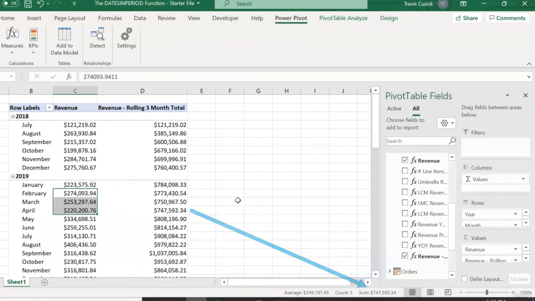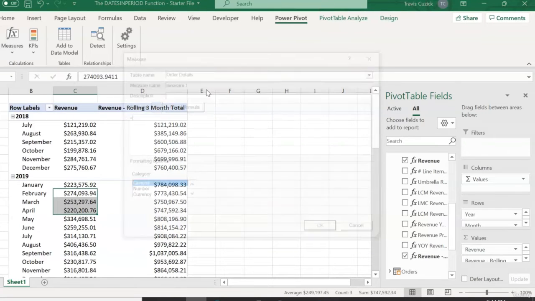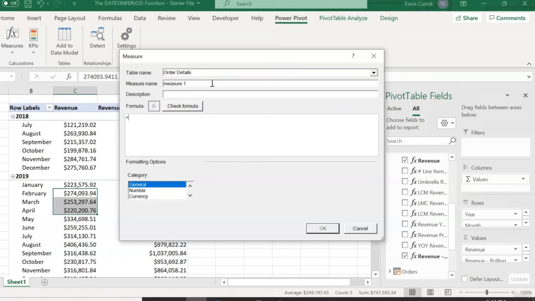Now taking this to the next level, where instead of a rolling 3-month total, we produce a 3-month moving average, is surprisingly easy. In fact, it's as easy as dividing our rolling 3-month total by 3. So let's create another measure called revenue 3-month moving average that simply divides this measure by 3. So I'll create a new measure and assign it to the order details table, and I'll call it revenue 3-month moving average.